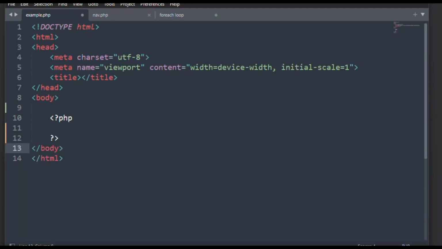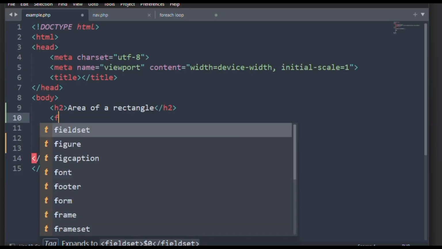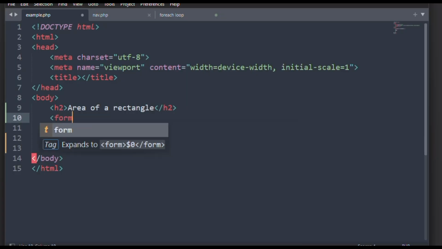Now we will see one more example on functions, that is when we want to find the area of a rectangle. Here I will give the headline as area of a rectangle. Okay, here I use one form, and the method is equal to post.